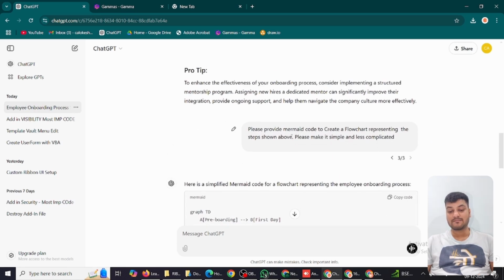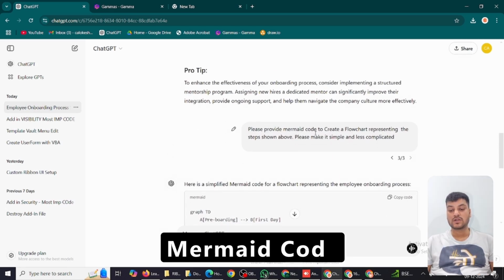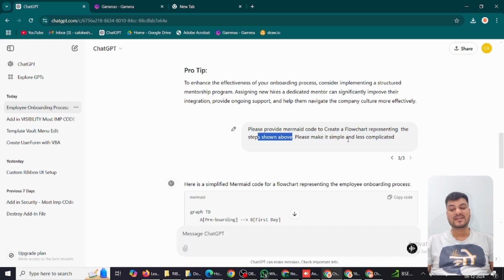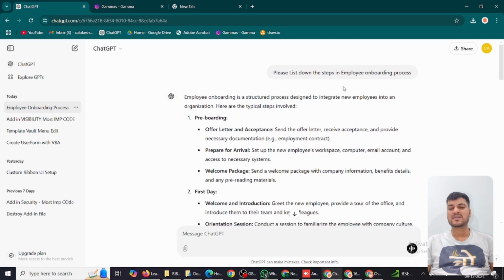Next prompt is very simple. Please provide mermaid code to create a flowchart representing the steps shown above. Please make it simple and less complicated. So what is this mermaid code? It is very simple. You have to give this prompt for anything that you want. It may be any other thing.